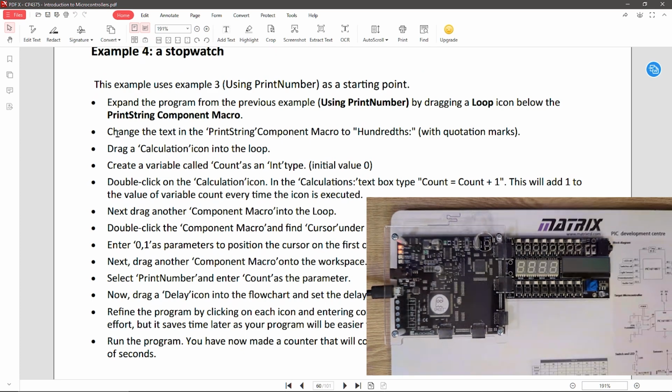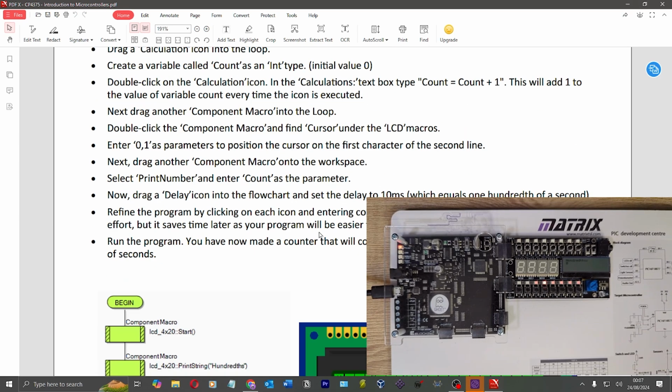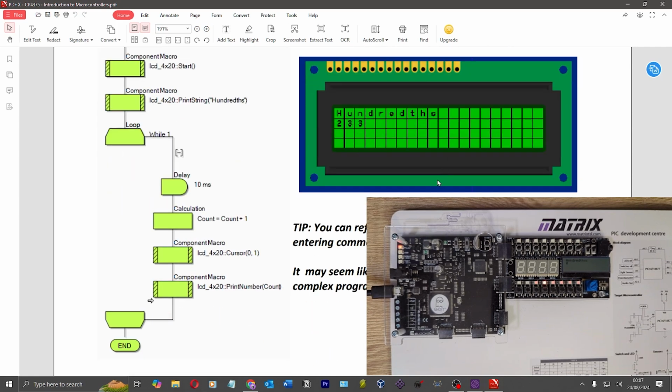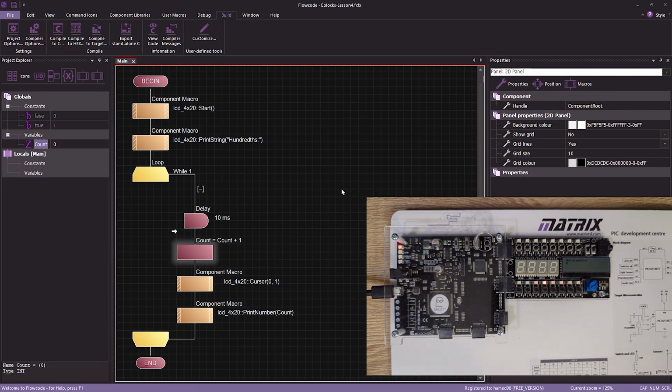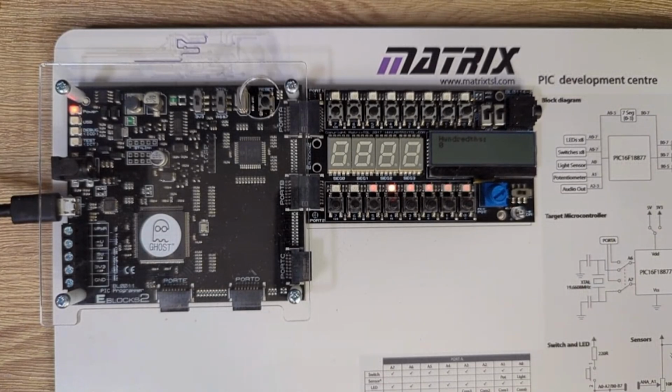Yeah, so it said change the text in the print string component macro to hundredths with dot and with the quotation marks. So I've done that, but then what they're displaying here doesn't have the semicolon and doesn't have it there in the code either. So again, I guess let's try that. Let's just see, did it work? The counting, so still not counting.